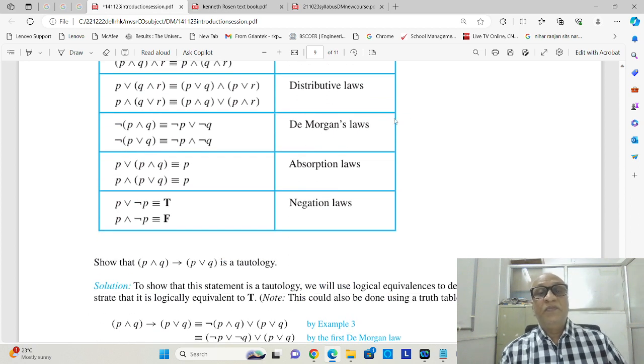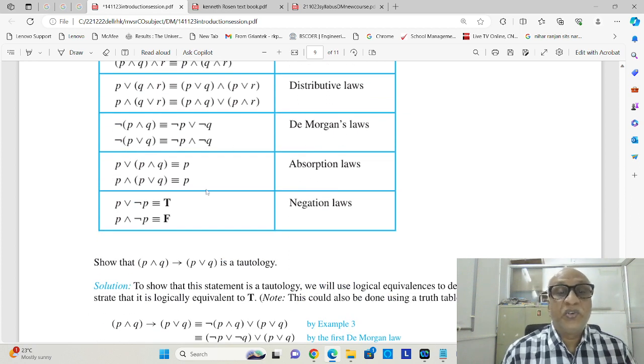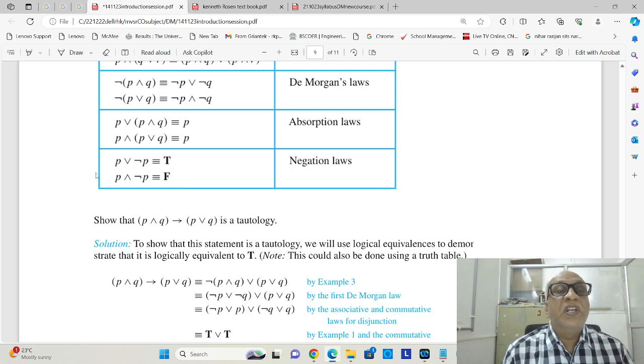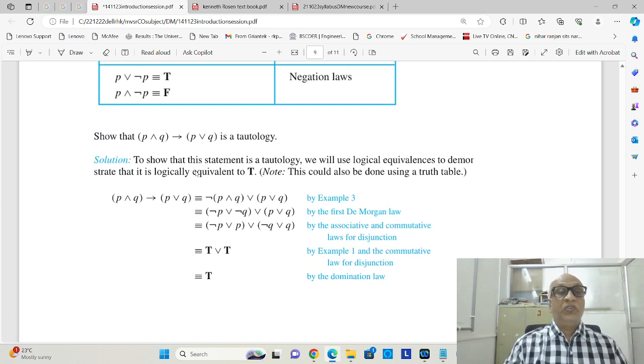We have already seen De Morgan's law. Let us look at the absorption law and negation law. The absorption law: P or (P and Q) is equivalent to P, and P and (P or Q) is equivalent to P. Similarly, the negation law: P or not P will be true, and P and not P will be false.